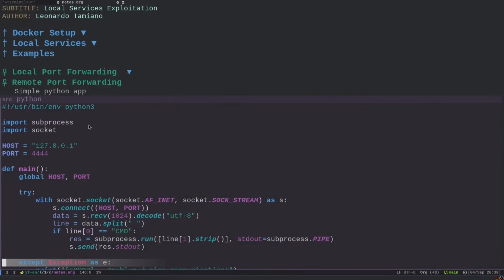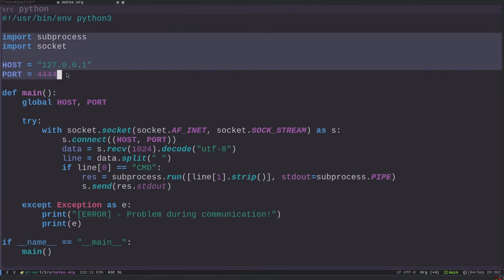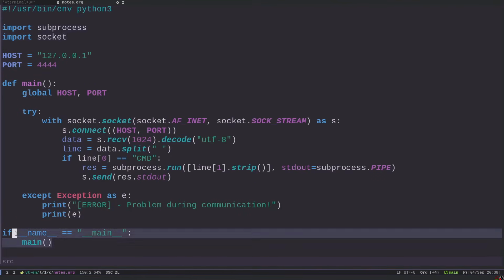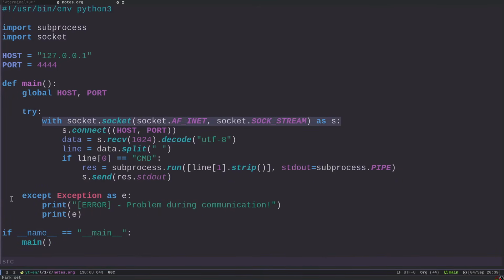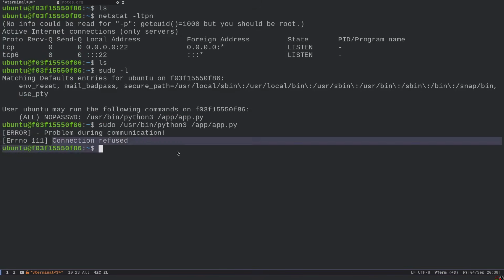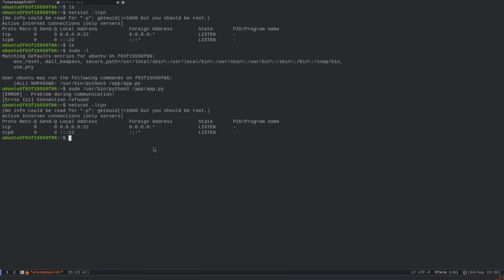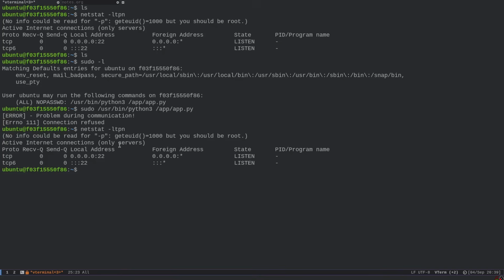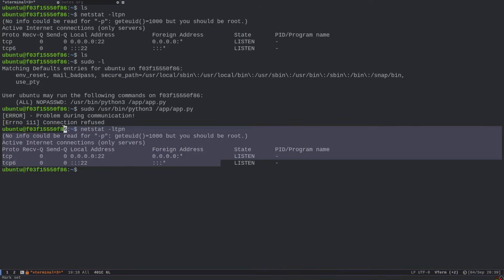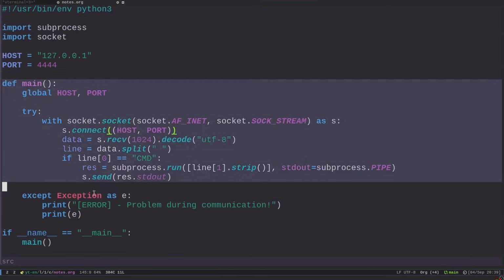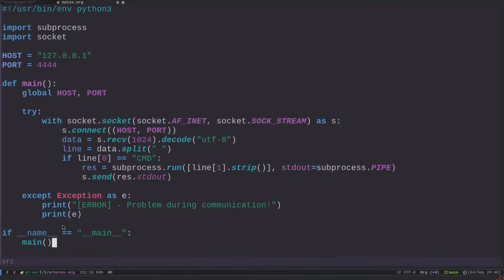Well, the idea is that the first thing it does, so this is the globals, here are the libraries, this is the main guard, and then we call main, and main tries to connect with the socket. If there are problems in the connection, we just print an error, problem during communication. In particular, here it says connection refused because currently there is no listening service on the remote server. There is no service that is listening on port 4444. So we are not able to exploit this because it just crashes.